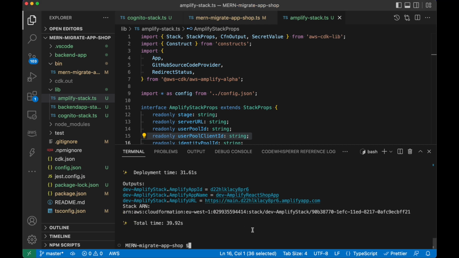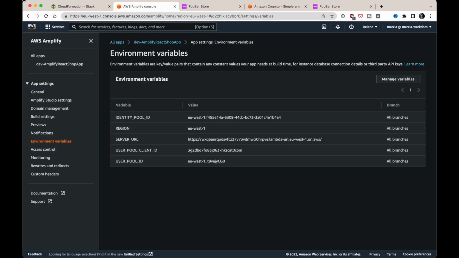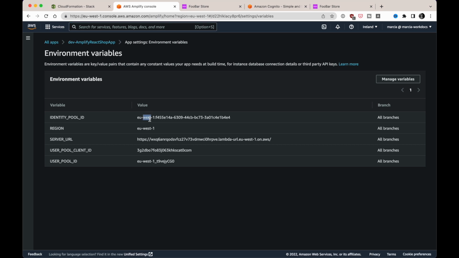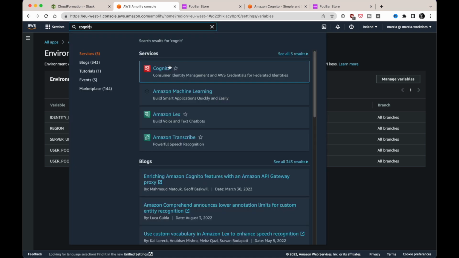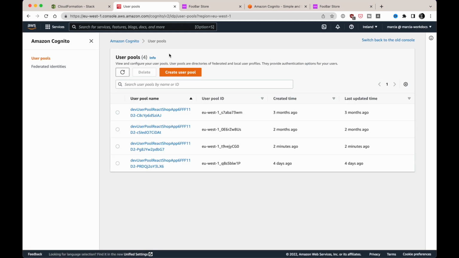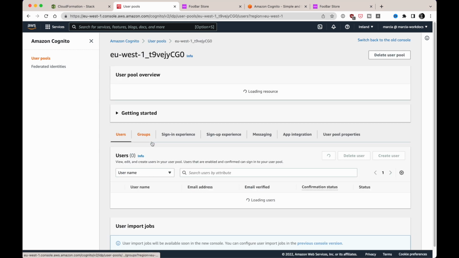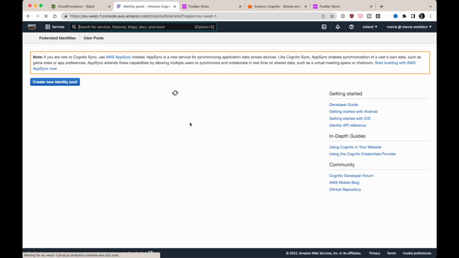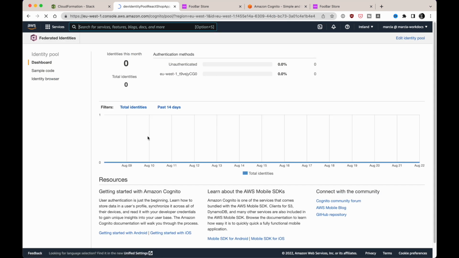So now this is deployed. We can go to our AWS account and make sure that the environmental variables for Amplify show an identity pool, user pool, and user pool client ID. And if we want, we can go to Cognito and make sure that those have been created. So here you can see the one that I created 2 minutes ago is this one. And then the federated identities, there should be one here. So we're good.